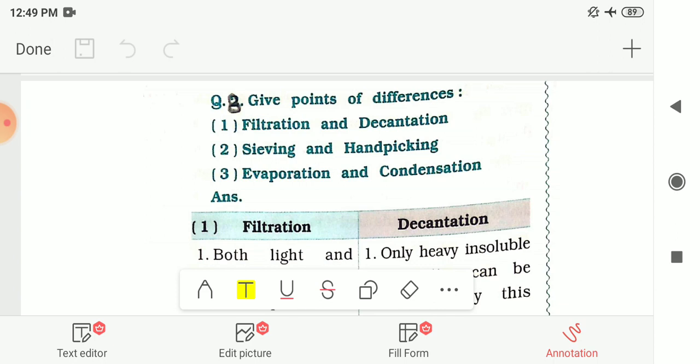So in the starting we had seen that a mixture is made up of two or more than two components, and these components can be either solid, liquid or gaseous. Then after, we had seen what is separation. The process of separating the components of a mixture is called separation. Then after, we had seen there are many different methods for the separation of the different components from the mixture.